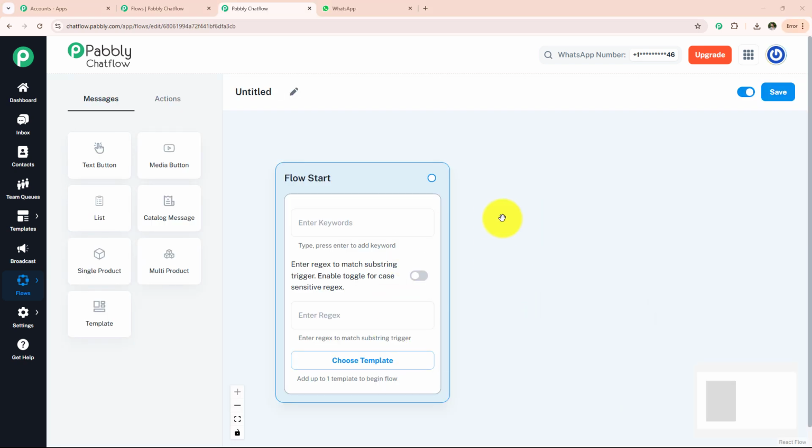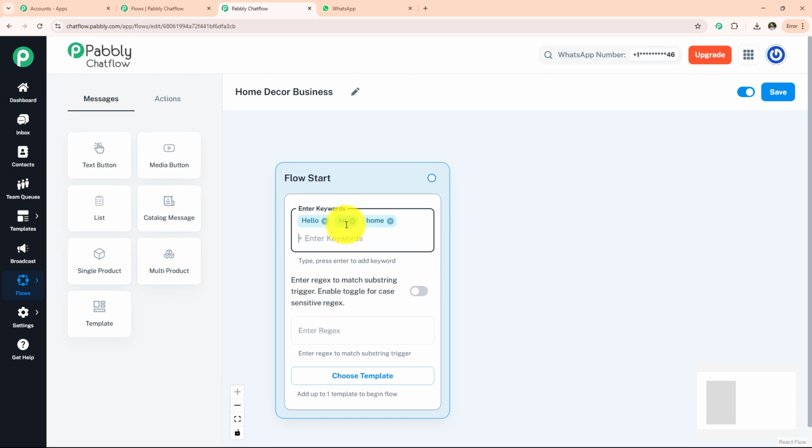Now we have an interface like this. First of all, we rename our chatbot, home decor business. Now we have two options, message and action. With the help of both of them, we are going to create our chatbot. Now we enter our keywords like hello, hi, home, decor, buy, and so on. Why do we use keywords? Keywords are commonly used to trigger the chatbot.